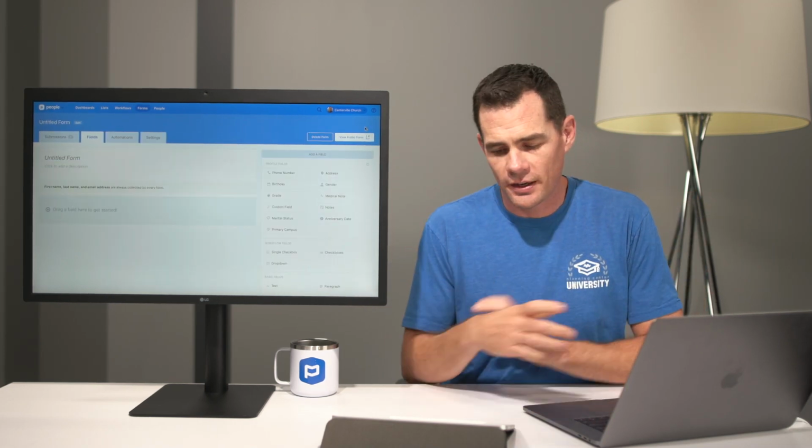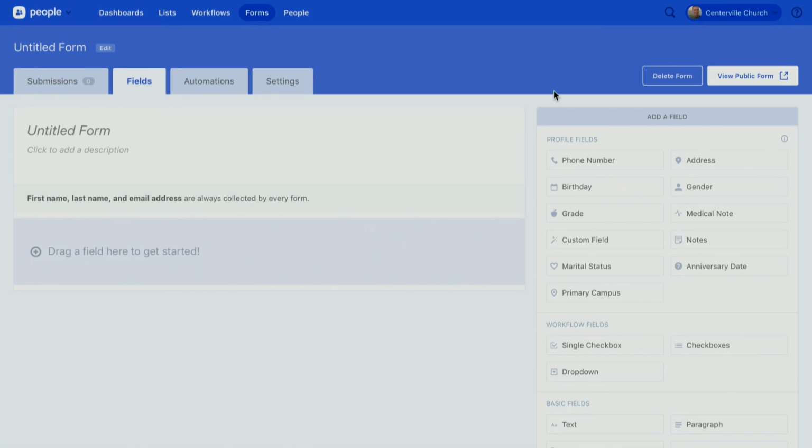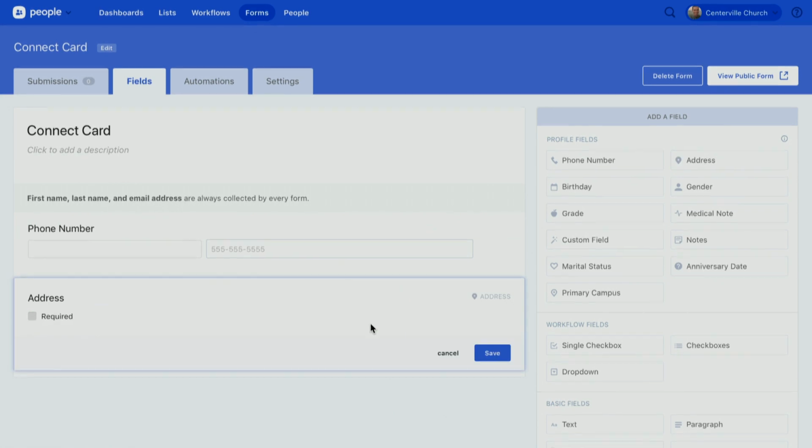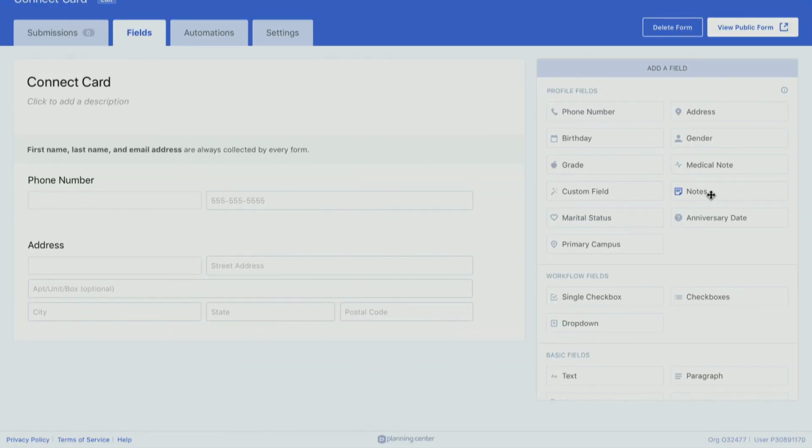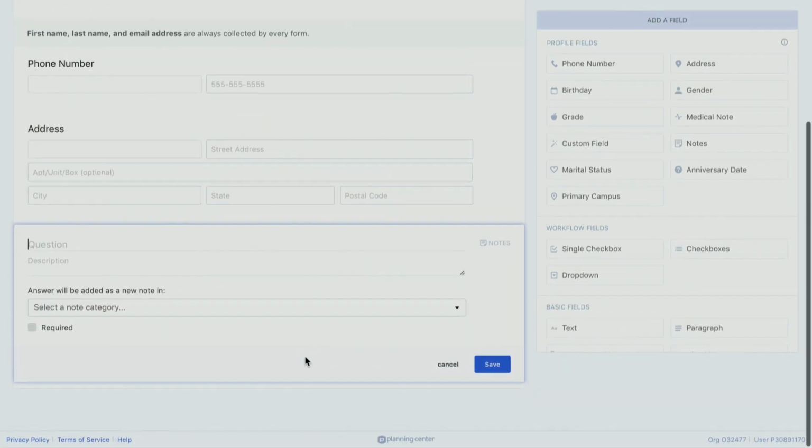Let's recreate that Connect card digitally here in Planning Center. So this is going to be our Connect card, okay? And we know we want to collect a few things from people. We want to get their phone number. We want them to be able to update their address. We want to collect prayer requests, and those are notes. So I'm going to drag this notes field down here, and I'm going to give it a title.